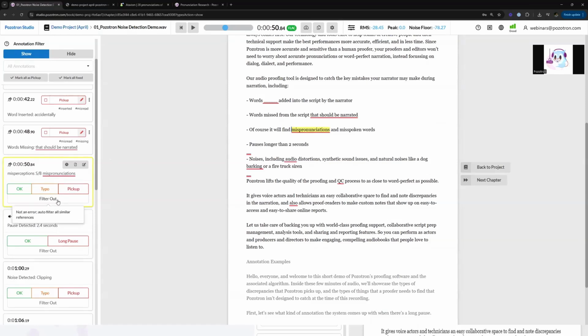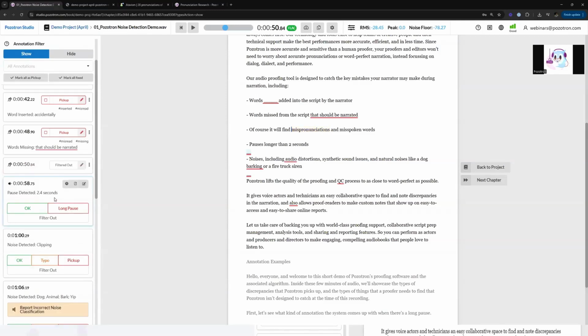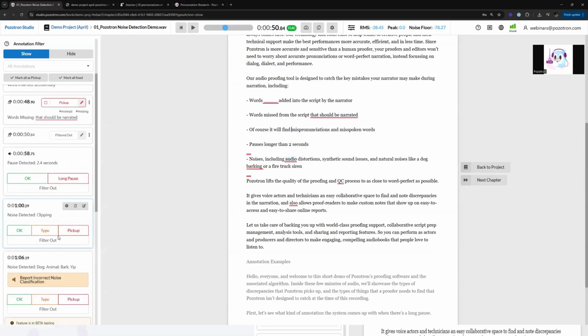This is a good time to tell you about the filter out button as well. So the filter out button allows you to, if you're getting a flag for a mispronunciation on a word that, let's say it's a made up word, so Pozotron might not know exactly how it should be pronounced, but it keeps flagging it every time you say it as a mispronunciation. If you'd like to ignore, instead of just clicking OK every time that comes up, you can also click this filter out button, which is similar to the add to dictionary button in spell check, where it'll ignore this word or this particular mistake throughout the entire project. So very, very helpful there. You can also use filter out on any of our annotations.